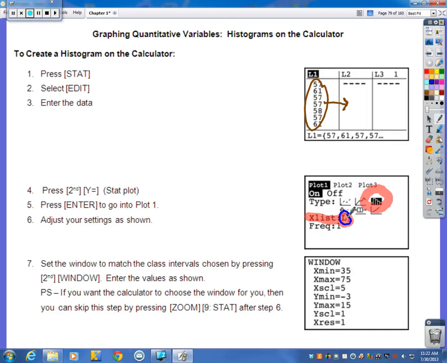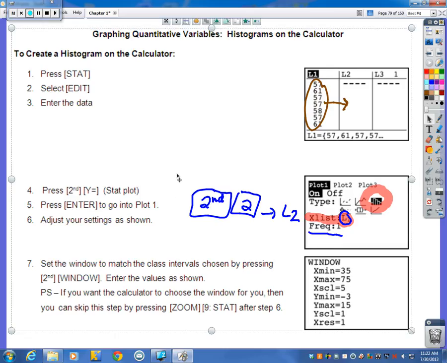Then right here, instead of L1, what you're going to do is press second and 2. That's the shortcut to give you list 2. And then this frequency thing, we're just going to leave it at 1. We just want to use one set of that list. Sometimes you may want to replicate it and have maybe 3 sets of that number. Maybe it's just a faster way of putting in the numbers.